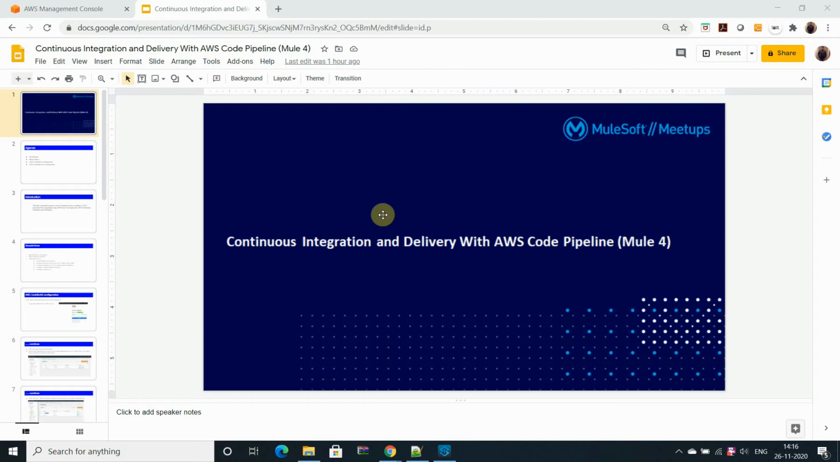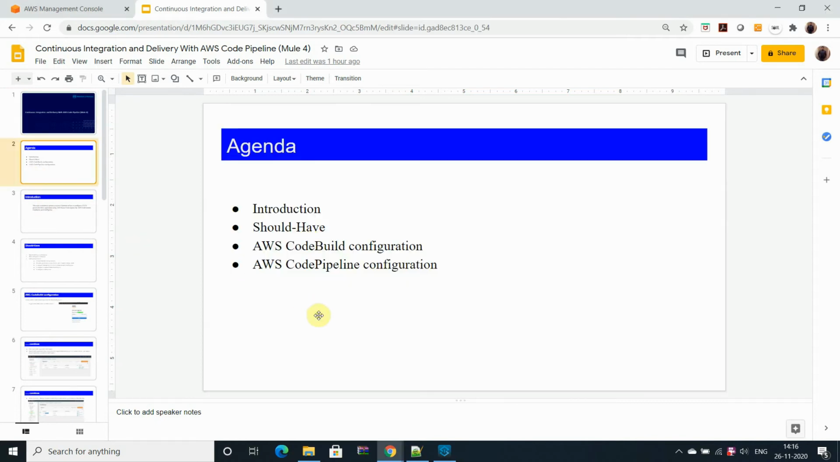Today I'm demonstrating how to use AWS CodePipeline to follow a CI/CD process for a Mule 4 application for cloud deployment. The agenda is the introduction, how it works, what you should have, and the configuration, what you have to do over here.